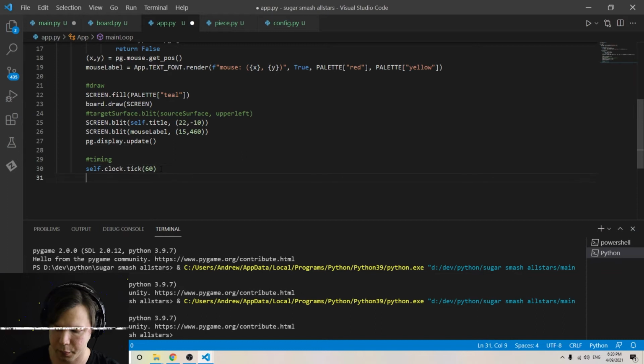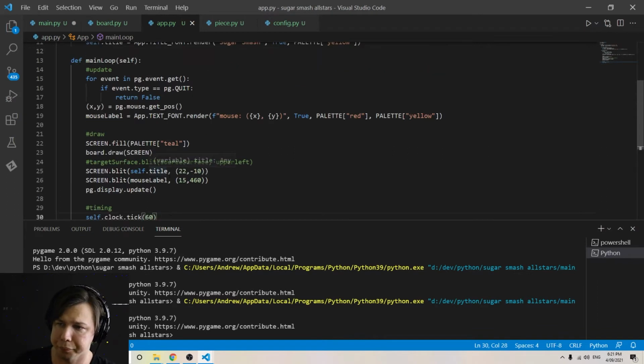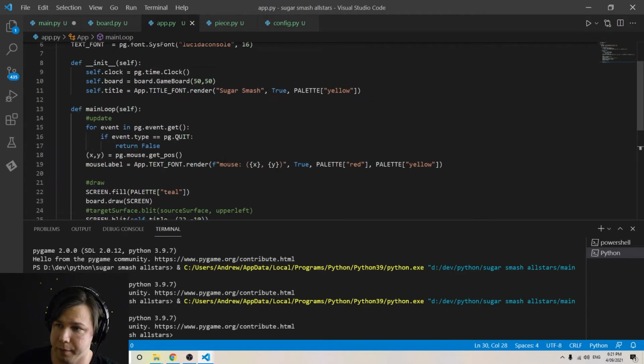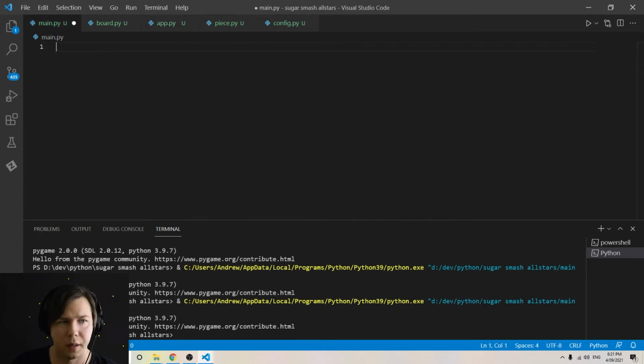And then at the end of this, we want to return true because we're indicating to whatever called this that we want the program to keep running. So we're almost done. That was a lot of fun. Now we'll go to the main and we'll code this up.